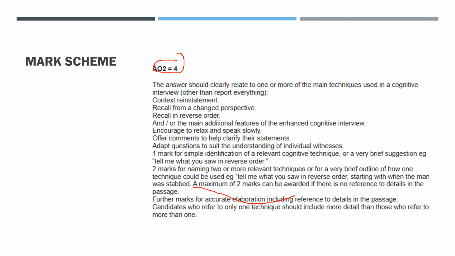So you need to make sure that you add a little bit more detail. You could say, recall from a changed perspective is when Jenny would be asked to recall it from another witness's point of view, who was standing over the road from the stabbing. Give a bit more information on that.